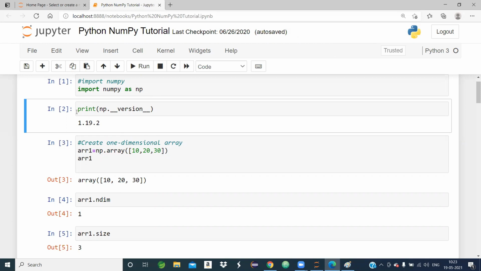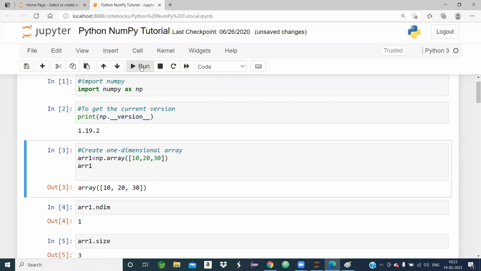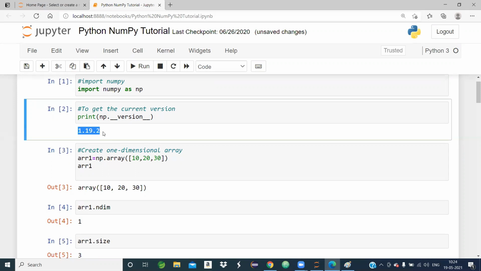Okay, now the NumPy module we successfully imported. We brought the NumPy module into our environment. So now, same concept, I want to get the current version of NumPy. So what do I have to write? np dot double underscore version double underscore. Now I will hit run. So I got the output 1.19.2. 1.19.2 is the latest version of NumPy here.